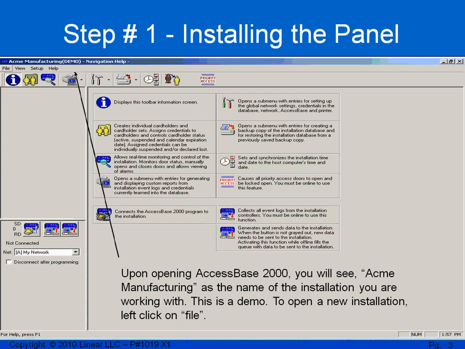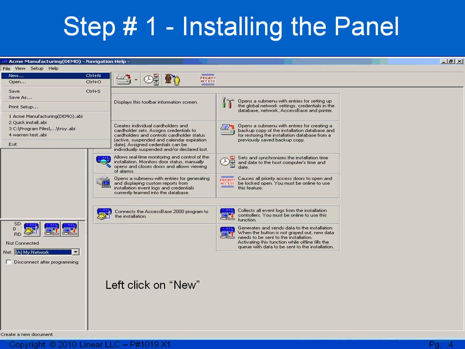Step number 1. When you open up AccessBase2000, it's going to open up to an installation called Acme Manufacturing Demo. This is just a demo that we put in the software. Do not build your installation upon a demo. There's people's names in there, there's equipment in there that you don't have on your job. What you want to do is open up your own installation.